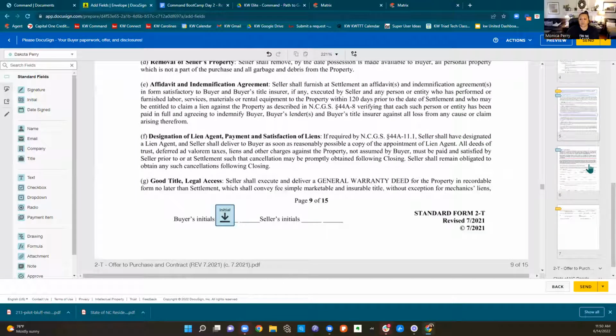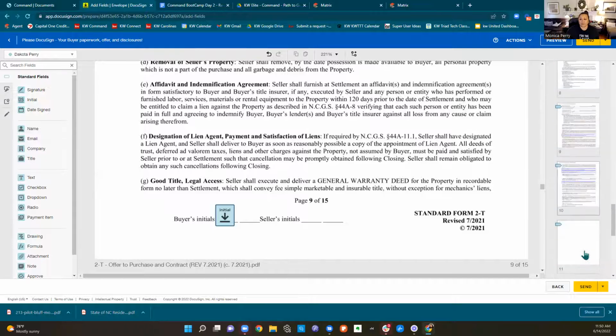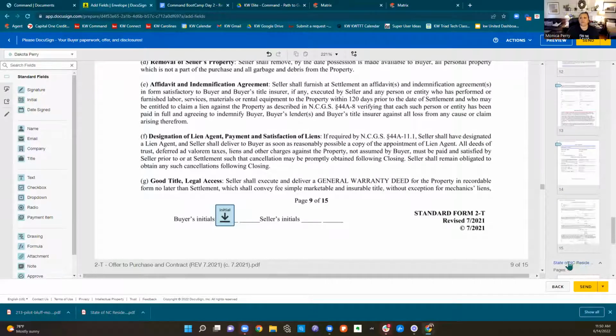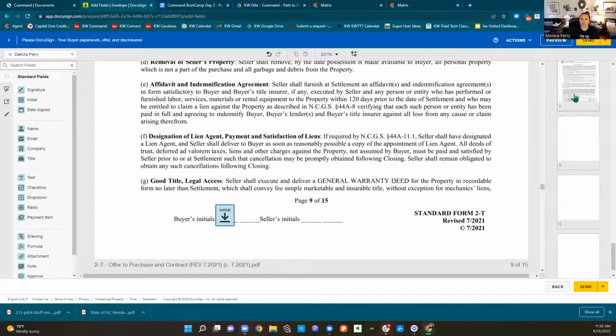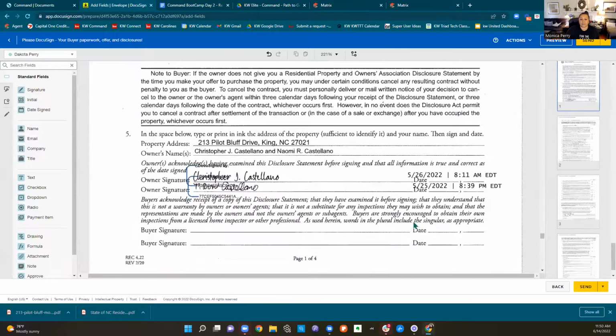I can also use this preview window. I want to get us down into this residential property disclosure. Remember, we took that out of the MLS. We saved it to our computer. It's already signed by the seller. And now I need it to get signed by my client.